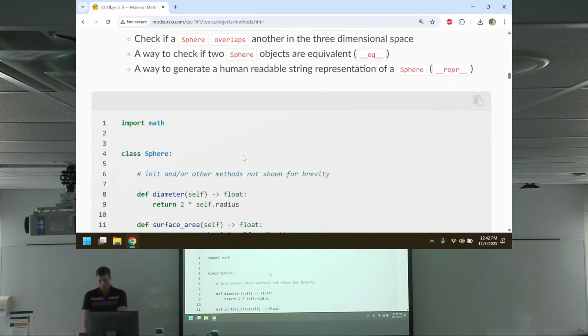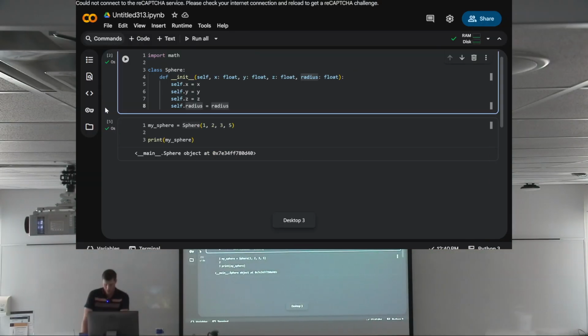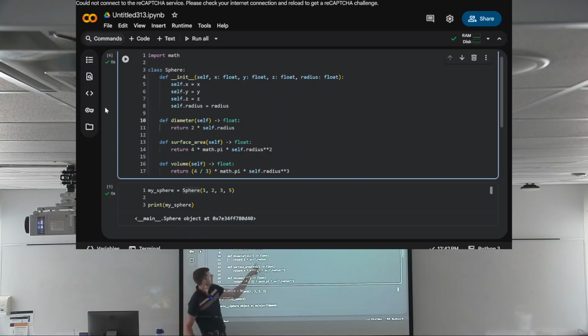And what methods do we want? Well, we've got a couple of basic geometry ones, right? Diameter, surface area, and volume. Diameter, well, it's just radius times 2. Surface area, okay, great. Volume, that's that. How did I know this? I couldn't remember. I looked them up and plugged them in.